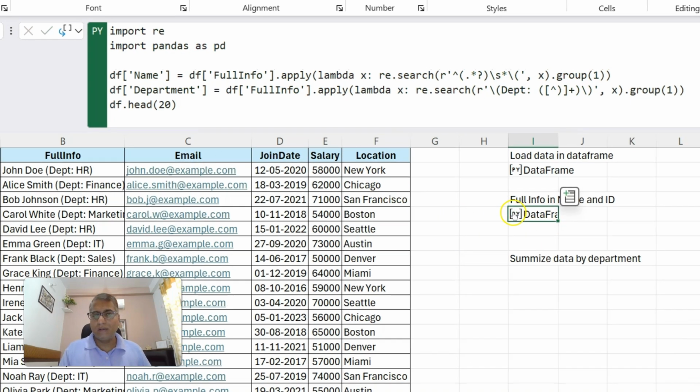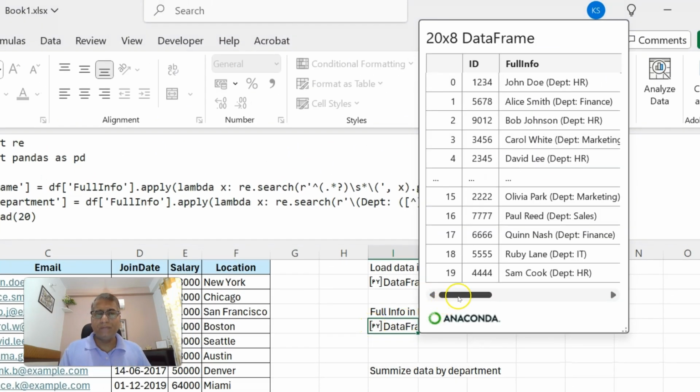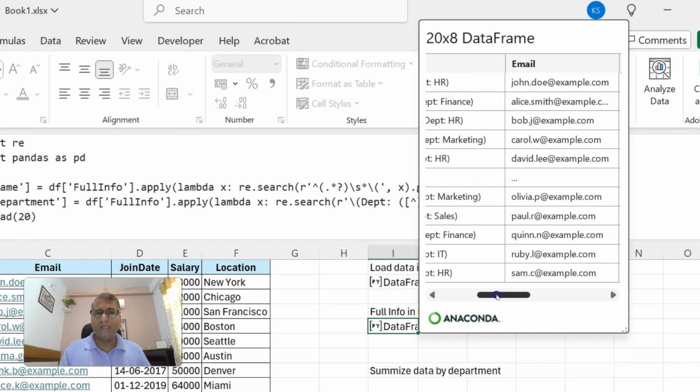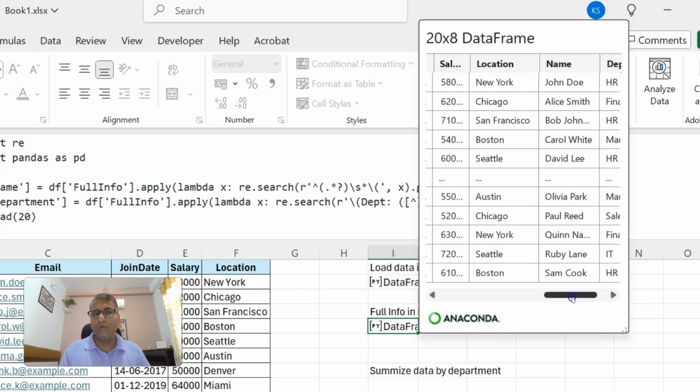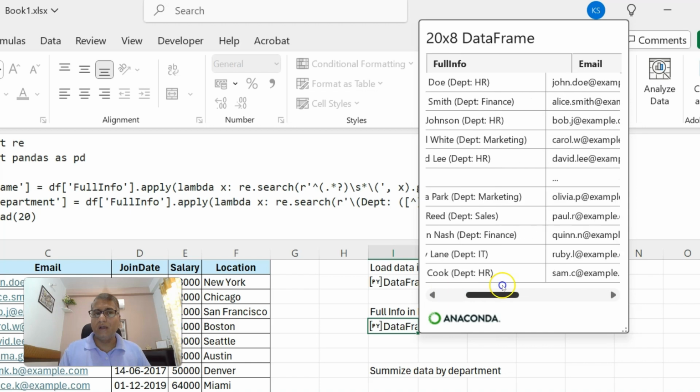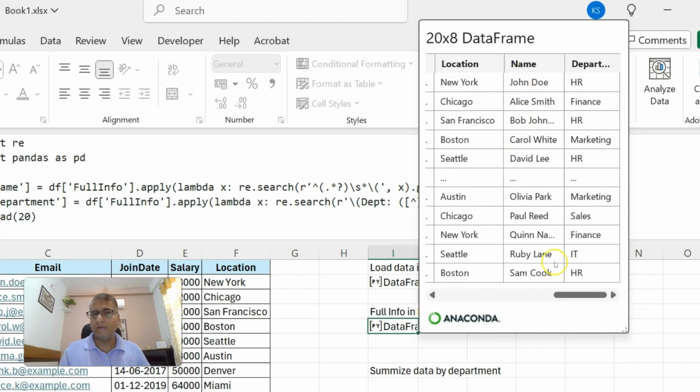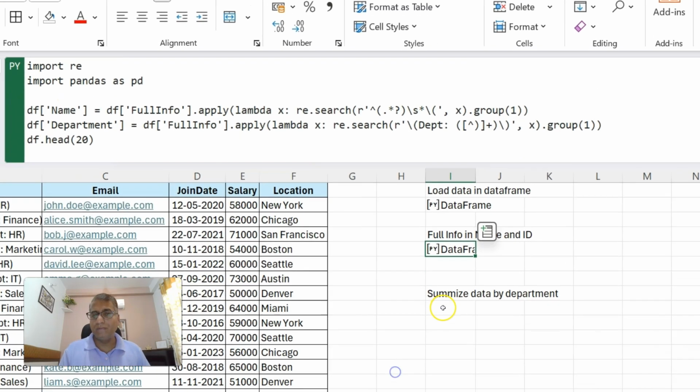If I see the preview of it, I am getting the full name. These columns were already there, and I am getting these 2 new columns, name and then department, right? So that's how it is able to split this data into 2 different new columns. So now it has 8 columns and 20 rows. Now what is next? The next is simply to summarize this data by the department.